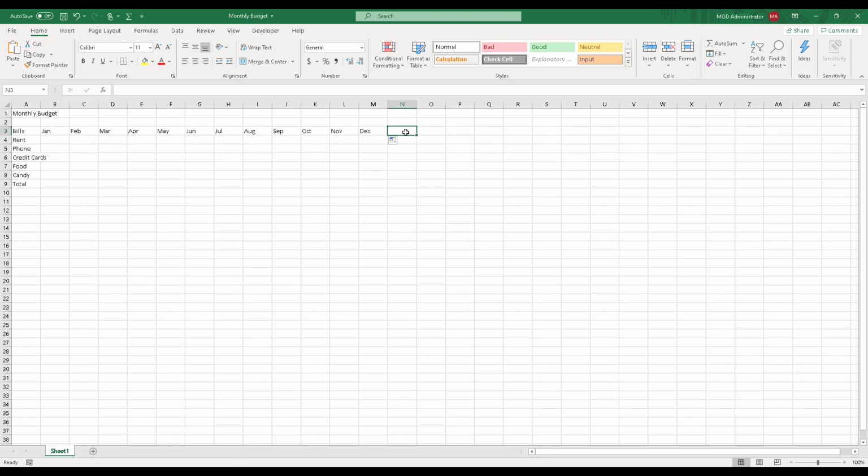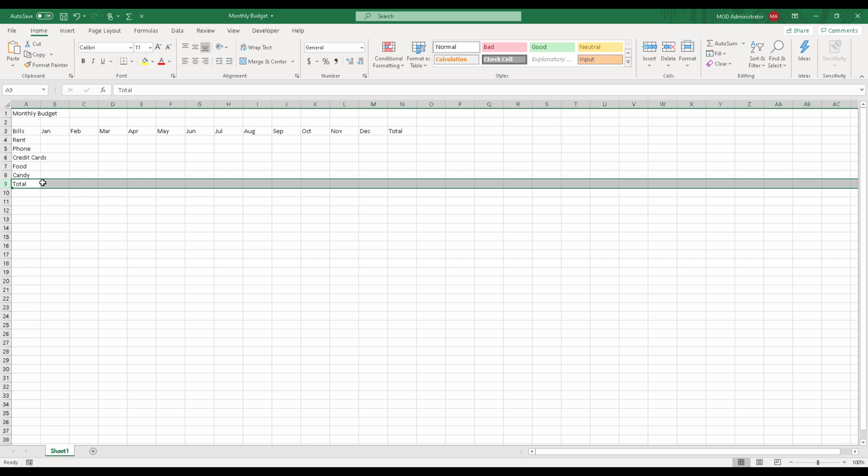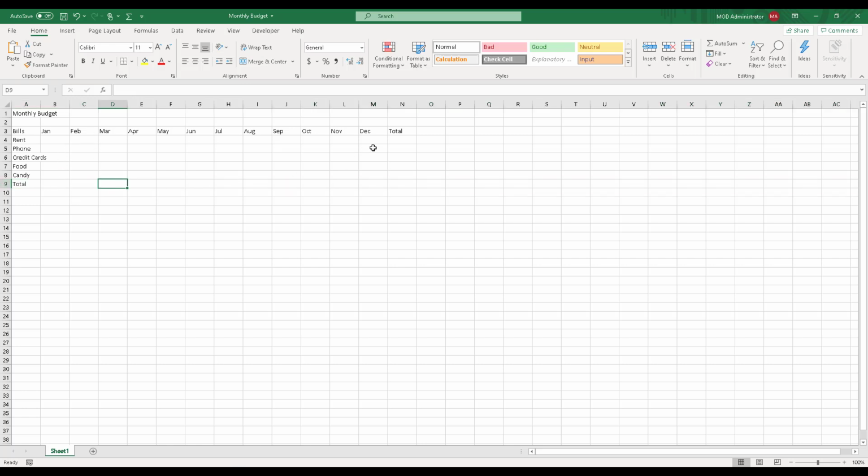Now, to be able to see the column totals, I will just enter one more header over here saying total. So this total would be the total of all the rows, and this total will be the total of all the columns. So the total of January, total of February, total of March, and this total would contain the total of all the months for this particular row for rent, right?